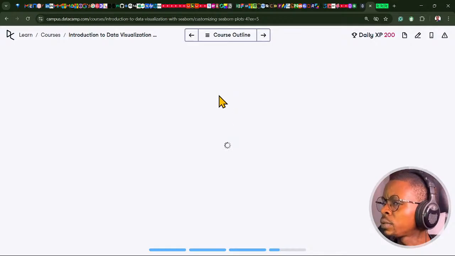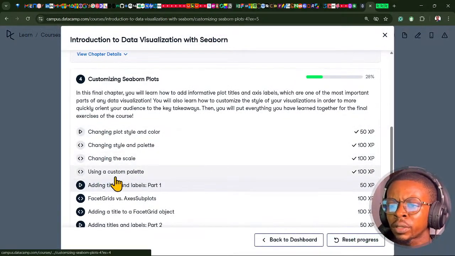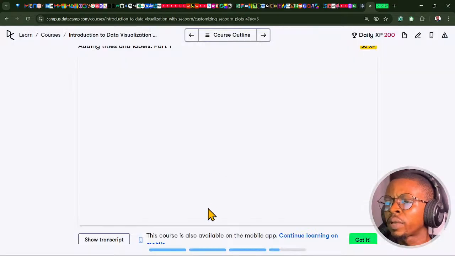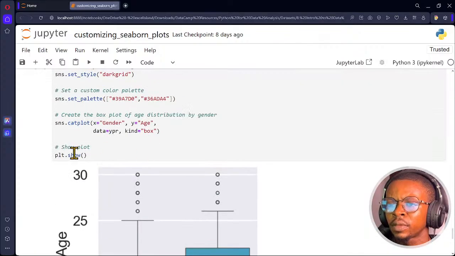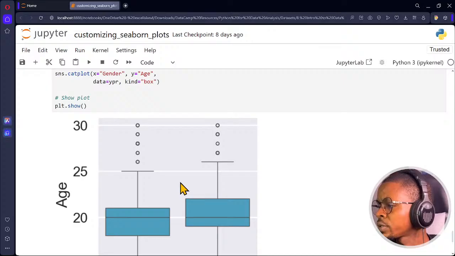Okay, so let's see what we can learn today again. So we understood how to change the scale and use a custom palette. So let's see how we can add titles and labels to our plots. We can add titles and labels right here. Titles and labels. But we want to change the labels for these plots.